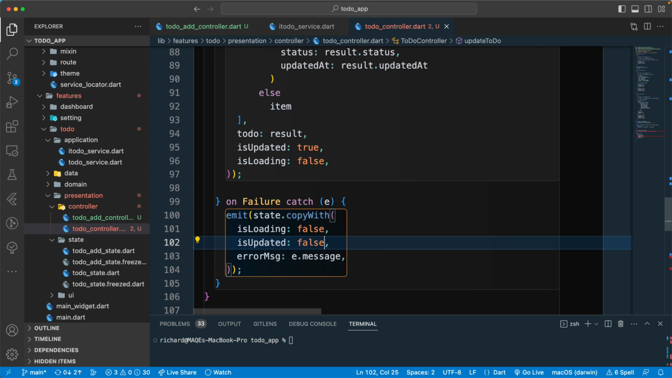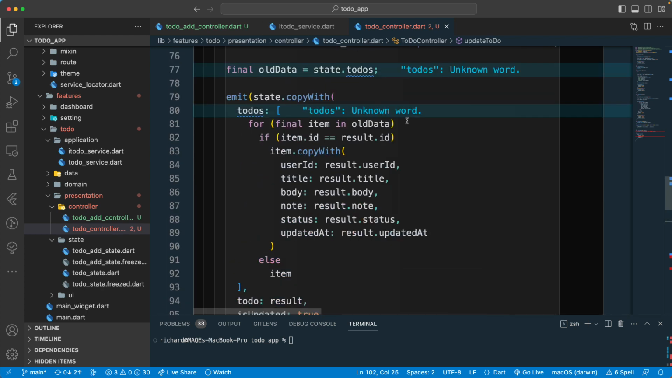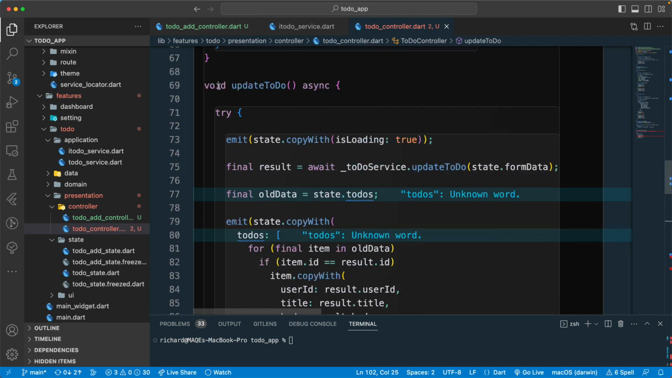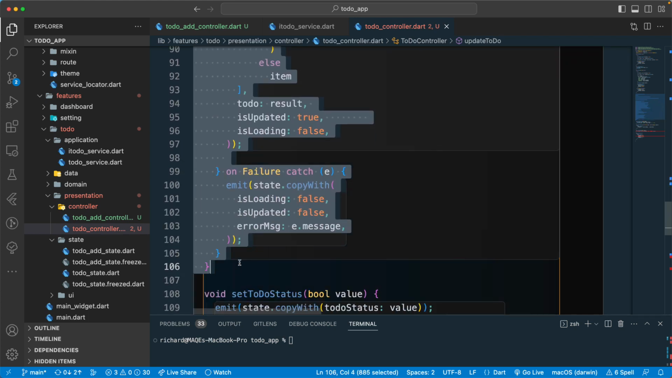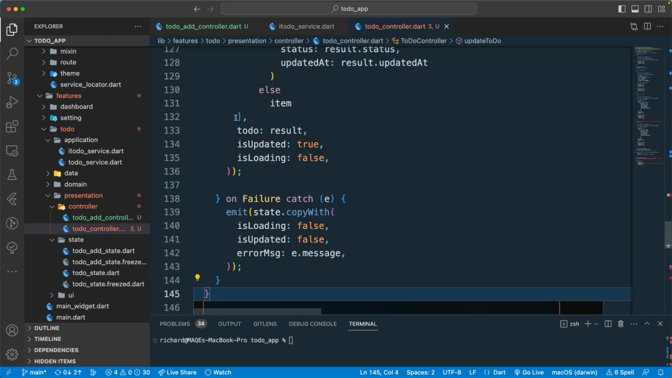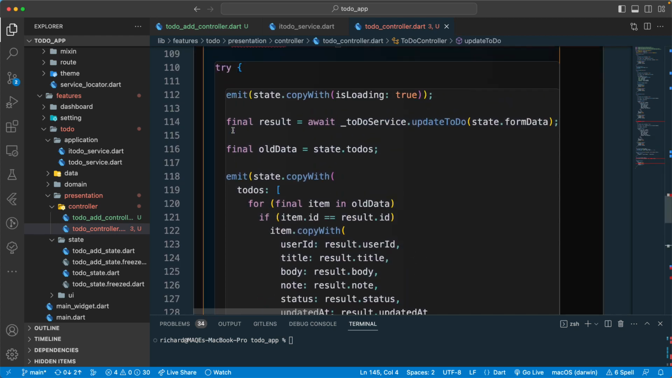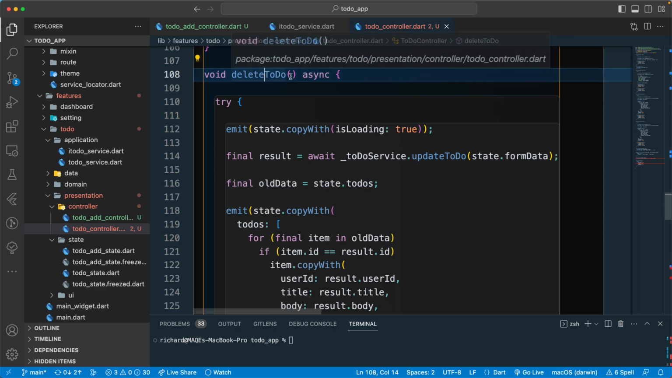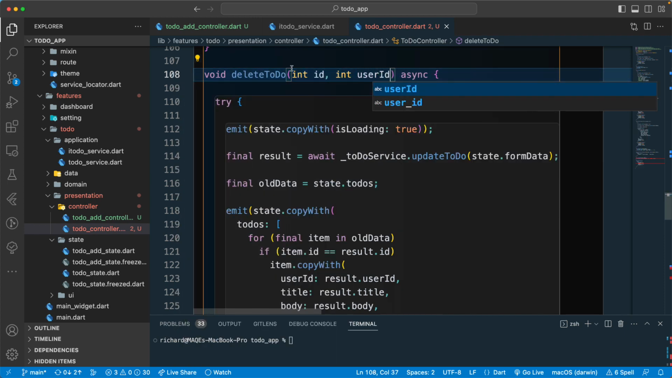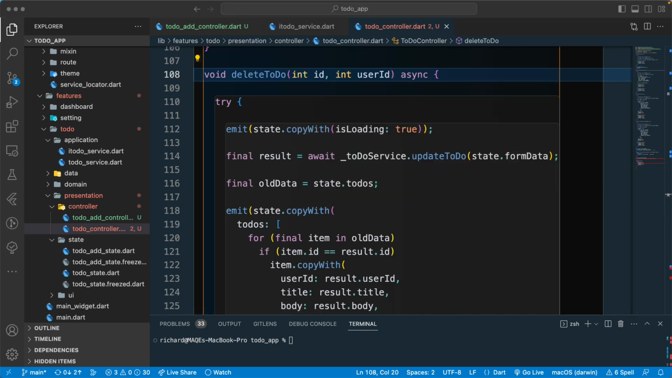And the next step will be to delete the ToDos. So let's go over here and let's copy this whole function from here. This is to the update, and we also need a function to delete. So let's go over here and let's rename this one to delete functions. All right, so let's rename this one to be delete the ToDos. And here we'll take the int of the ID and also int of the user ID. So we need to pass in the node ID as well as the user ID that we want to delete.